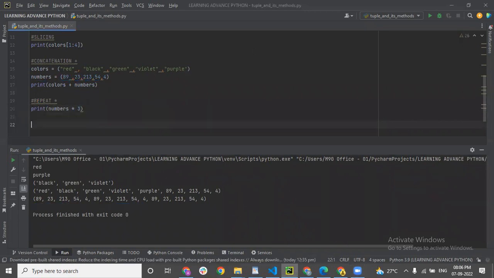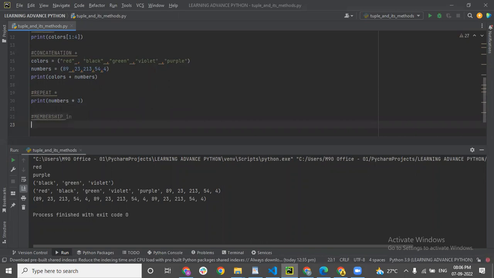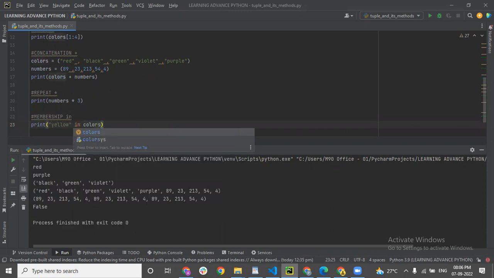And the last one is membership. We use membership with the keyword in. Print, I want to check whether yellow is in colors or not. Control plus F5. It gives you a Boolean value, true or false. It's saying false because no yellow color is there in my tuple called colors. Let's check which is present. Let's check for red. If I say red, it should give true because yes, red is present in my tuple called colors. So that's why it's saying true.